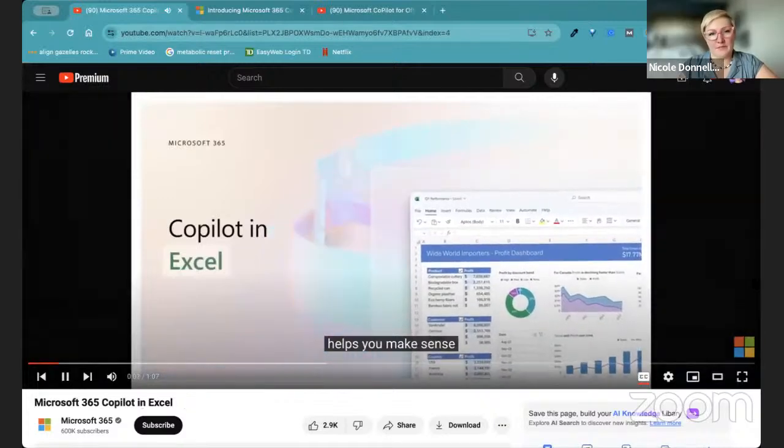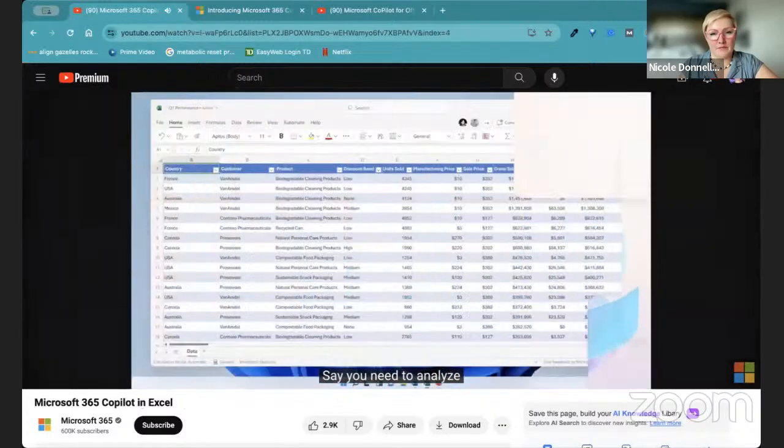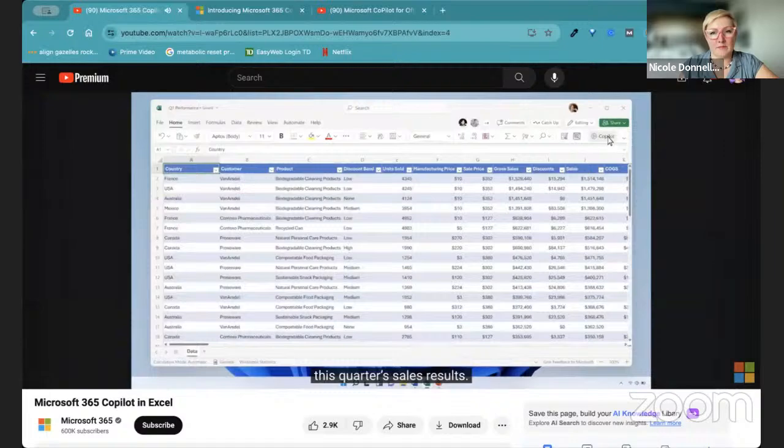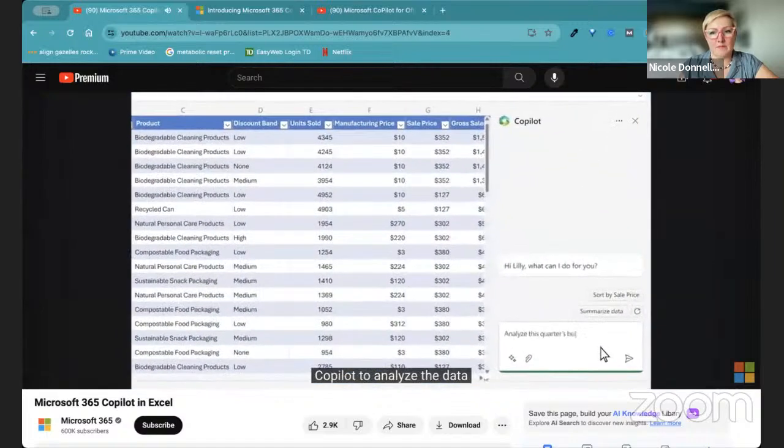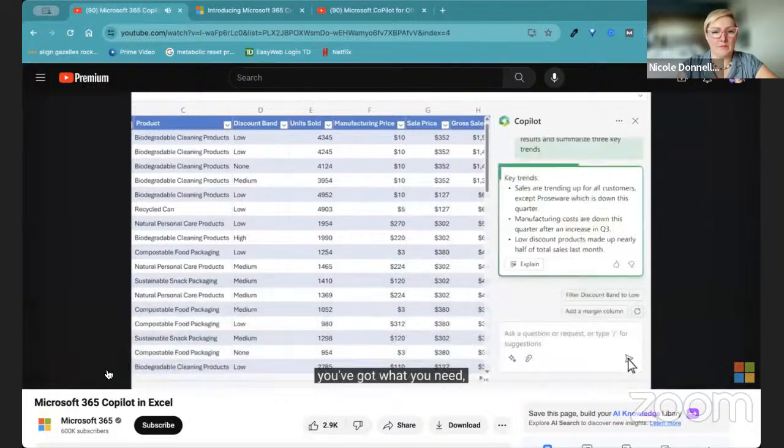CoPilot in Excel helps you make sense of all your data. Say you need to analyze this quarter's sales results. You start by asking CoPilot to analyze the data and give you 3 key trends. Within seconds, you've got what you need.